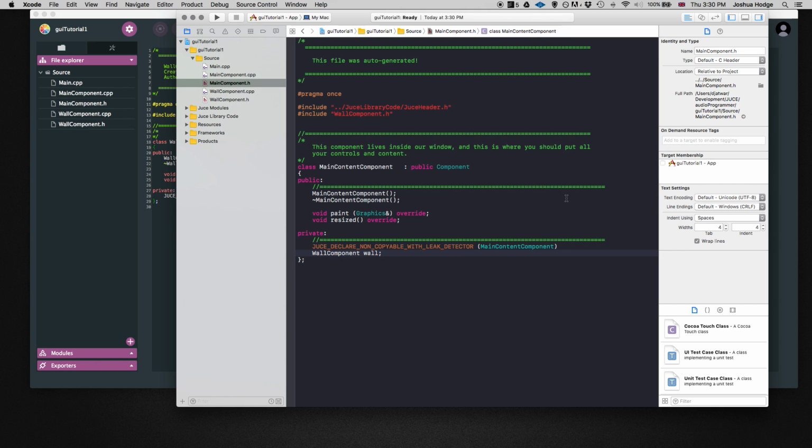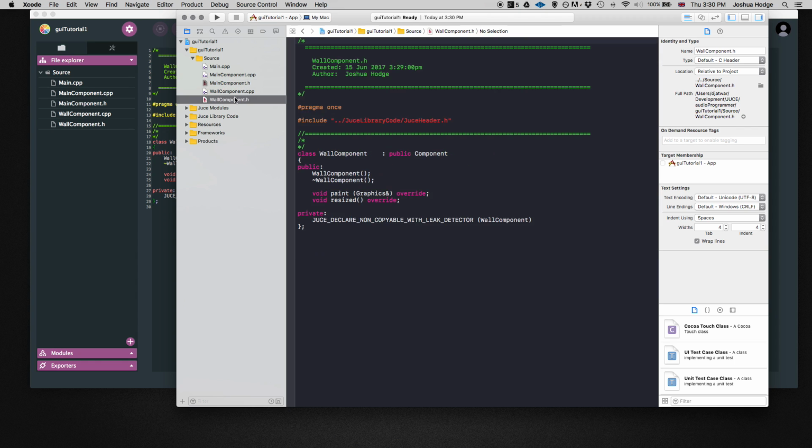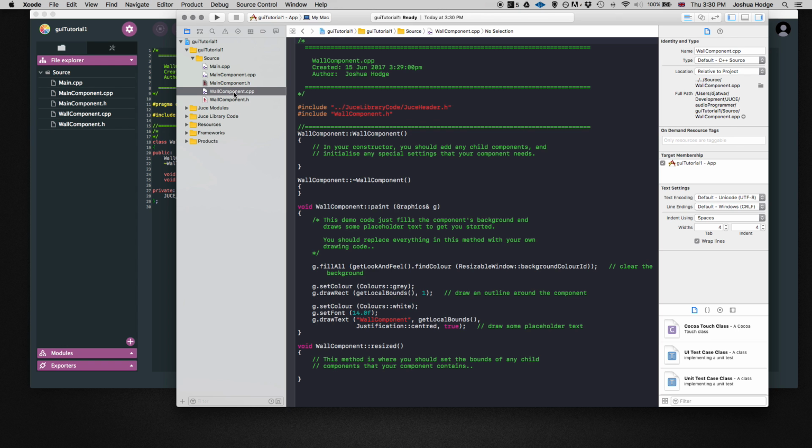Now before we go and make it visible, we need to go into the wall component itself. This is now a child component of the main component. So the main component is the parent component, and the wall component is part of the main component. So what we're going to do now is draw a wall of a simple little house to the screen.